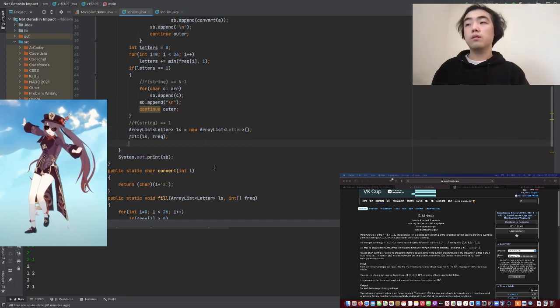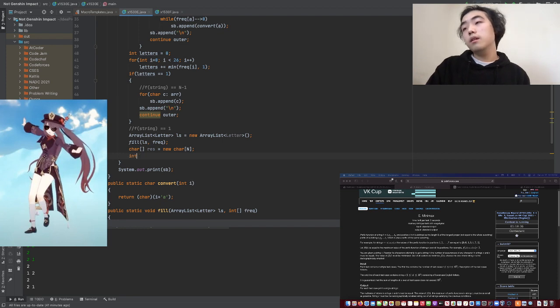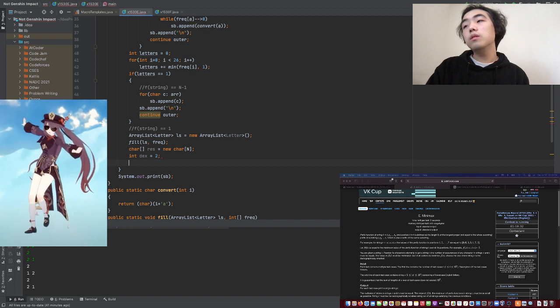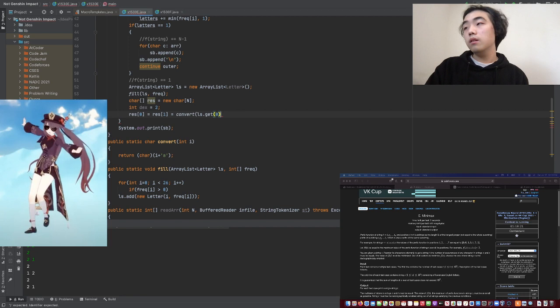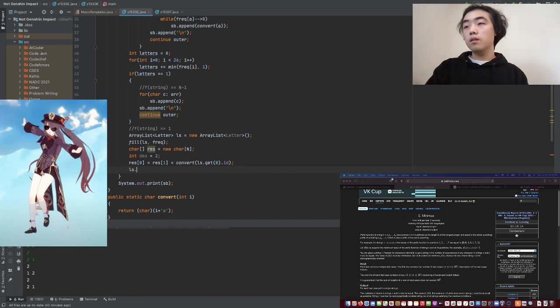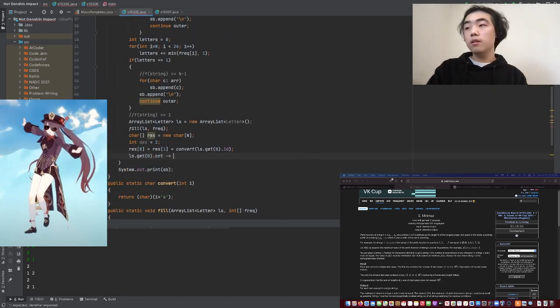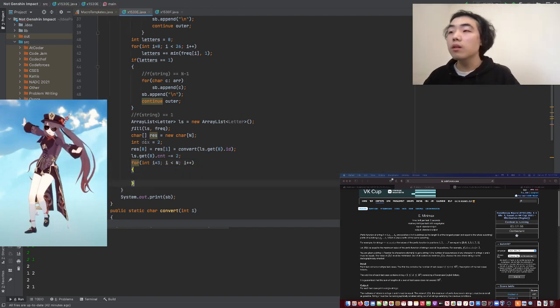So we want to do 2 letters. New char array, index is equal to 2. res at 0 is equal to res at 1 is equal to convert ls.get at 0 dot ID. Then ls.get at 0 dot count minus equal to 2. Okay, so we do this part.